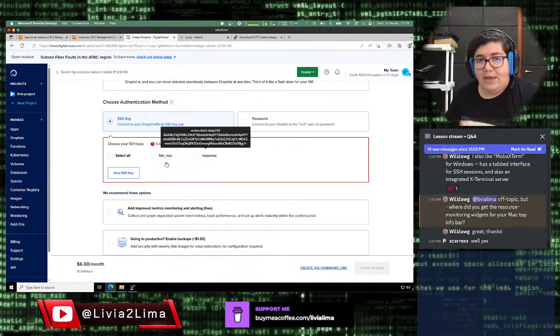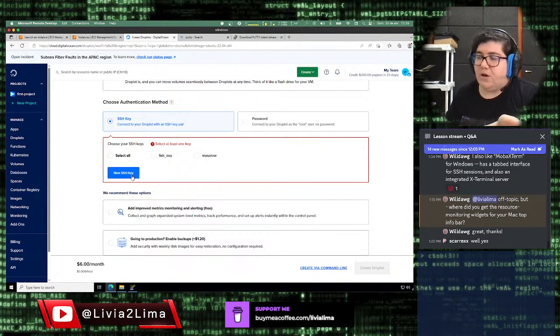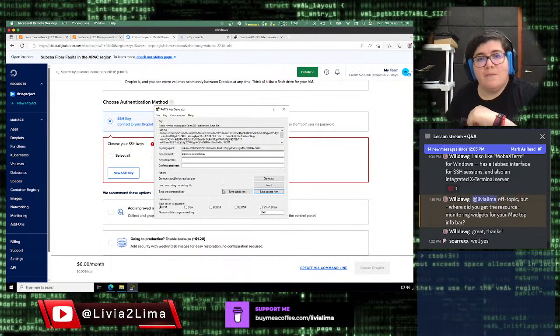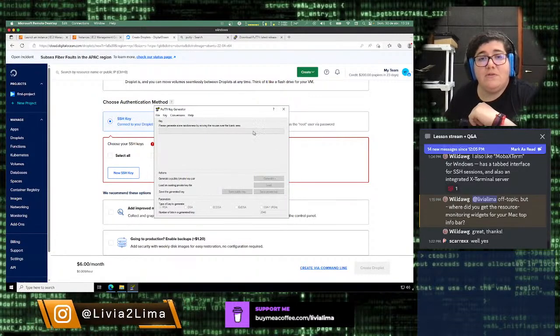So I'm going with this option, and I'm going to show you how to create a key pair using PuTTYgen. So we can just generate a public-private key pair. Let's generate. And here we have to move our mouse to generate some randomness.